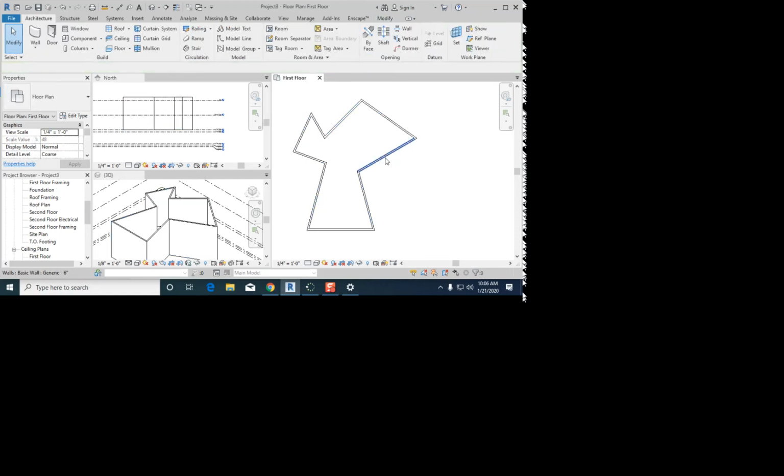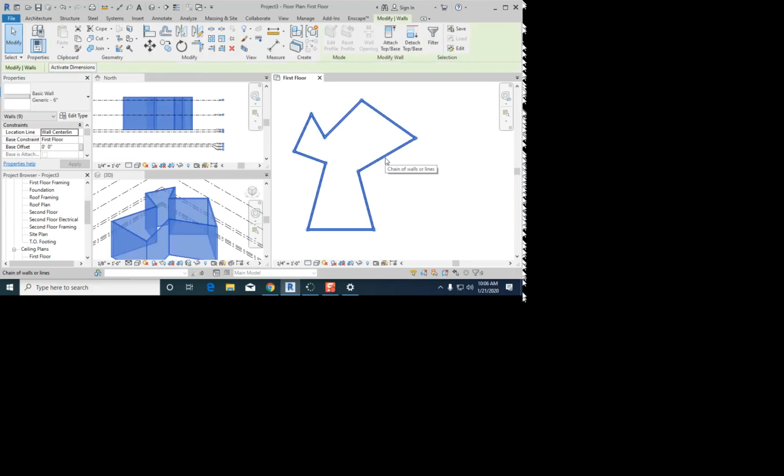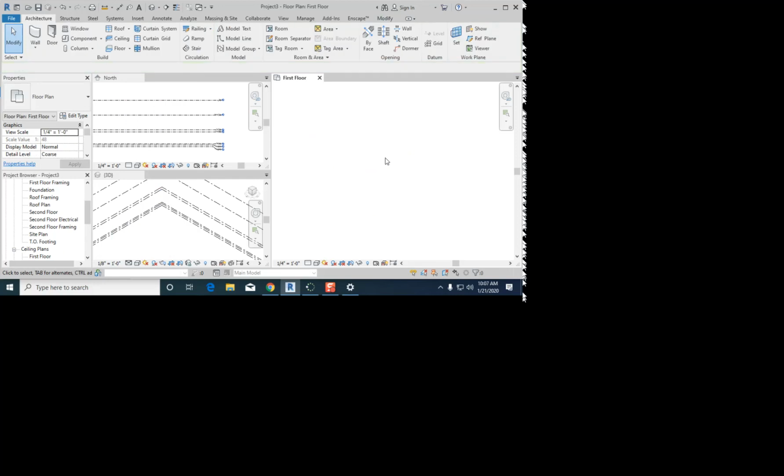So take your mouse, hover, hit tab, and then click. And then once you have all of them, hit delete. And one thing you might find, if you drew your walls in like 3 or 4 different segments, you're going to have to keep hovering and tabbing and clicking.